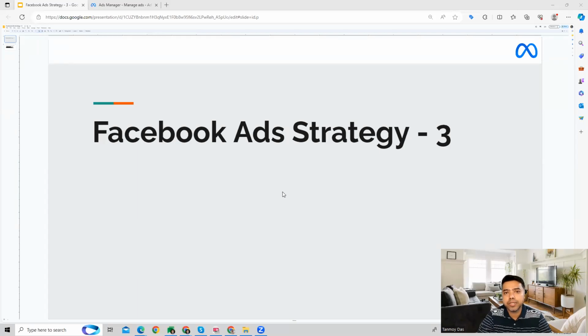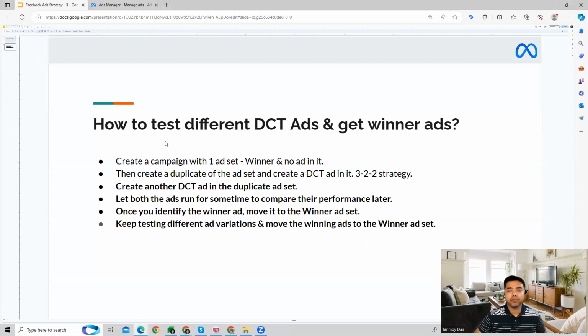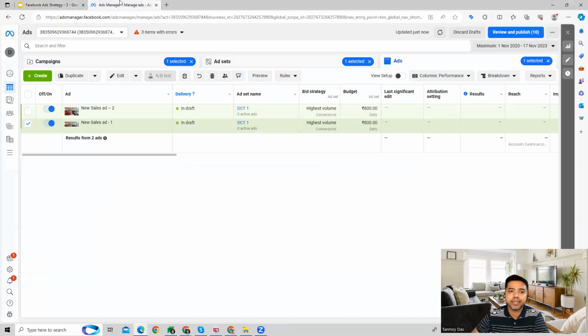So in this session, we're going to see the creative which we created in the last video, which was the ad creative which we had done in the campaign. So we had gone ahead and built out a campaign with a winner ad set, in which we didn't have any ad. We created another ad set in which we created dynamic creative. And now we're going to see how we can figure out the winning ads in that dynamic creative ad set and then move it to the winner ad set which we created before. So let's go inside the campaign, guys.